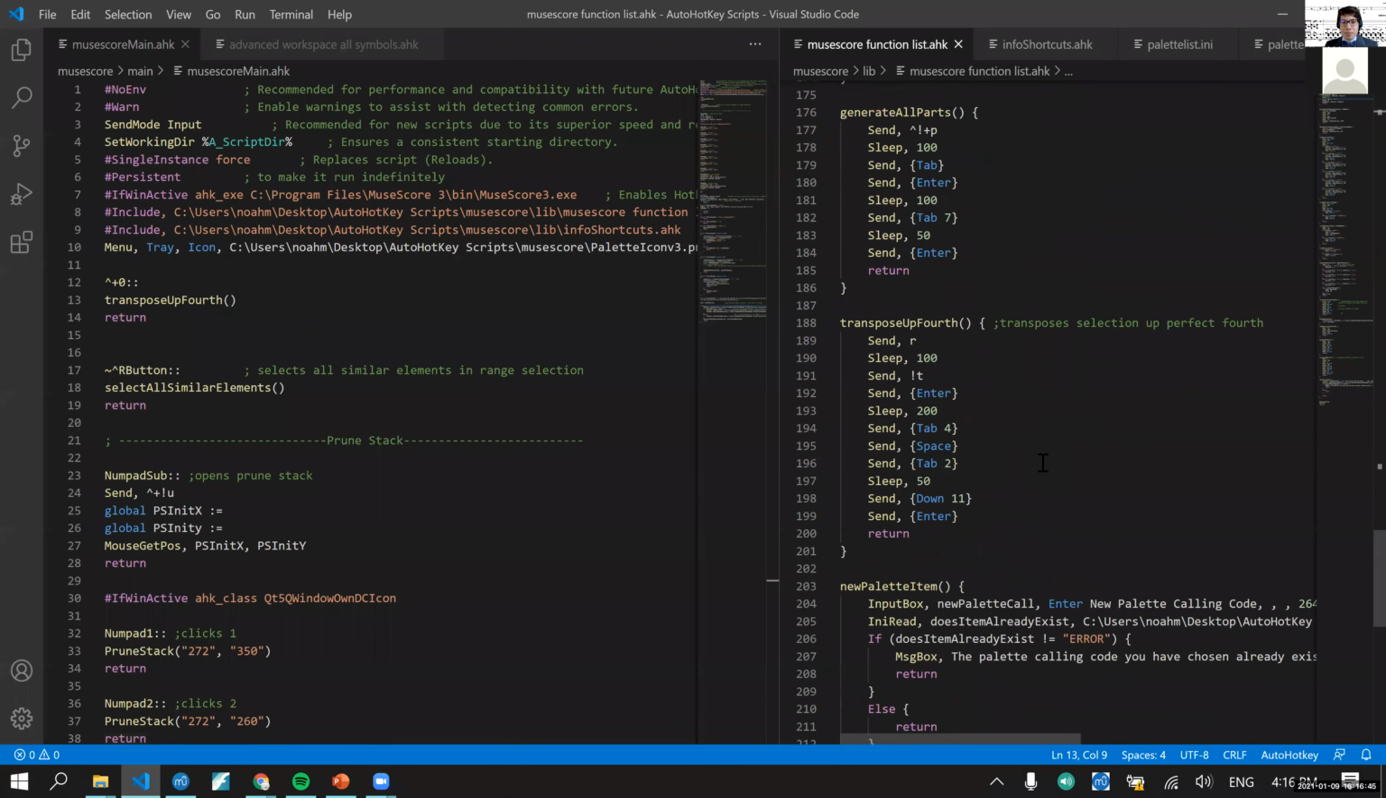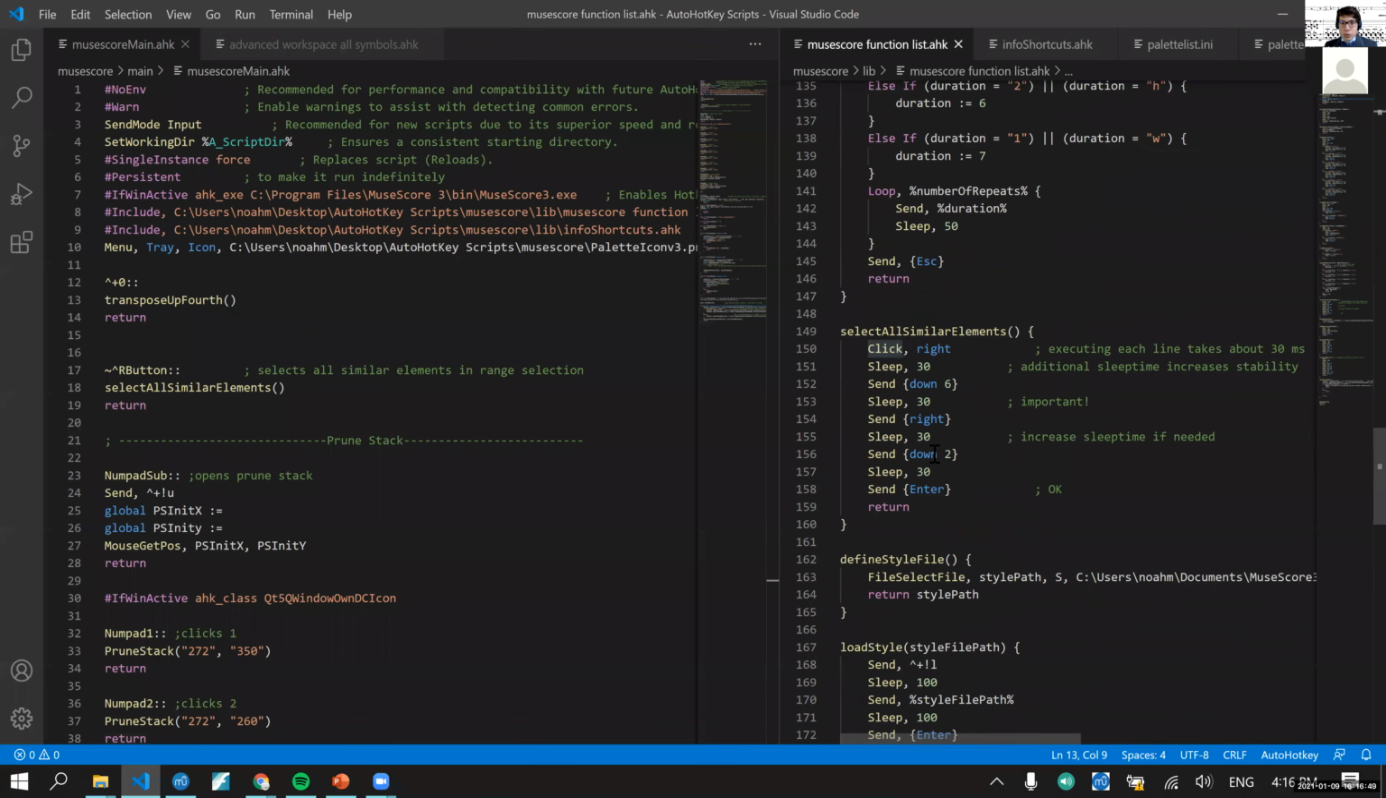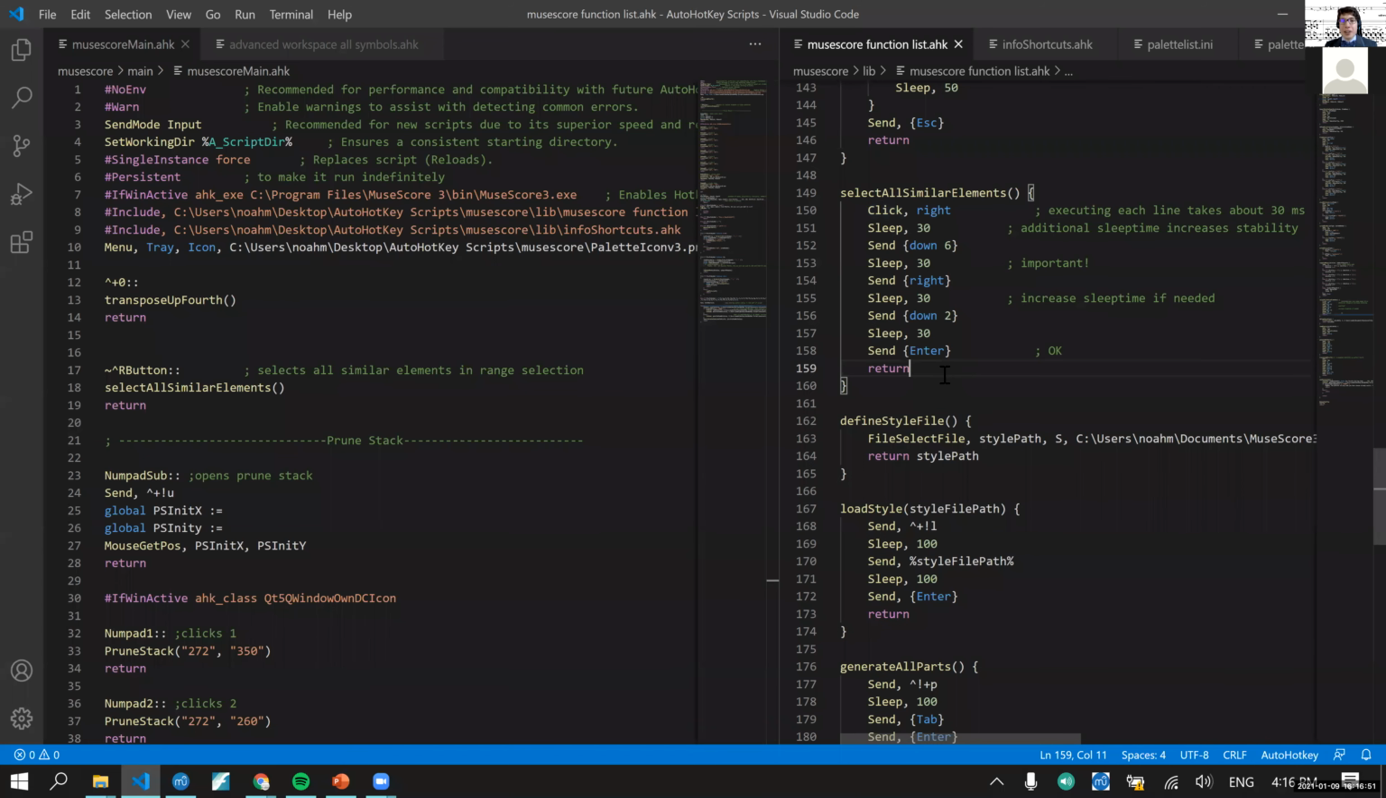And lastly, where is it? Select all similar elements. This is the one that when I do control right click, it will send a right click and then move down and navigate through that menu to select all similar elements in range selection, which I use so often.